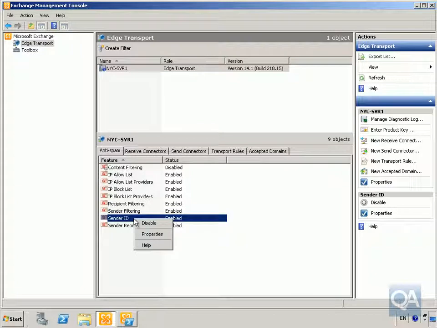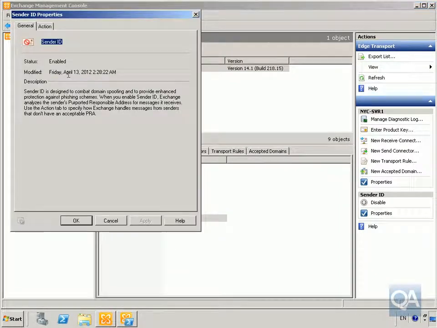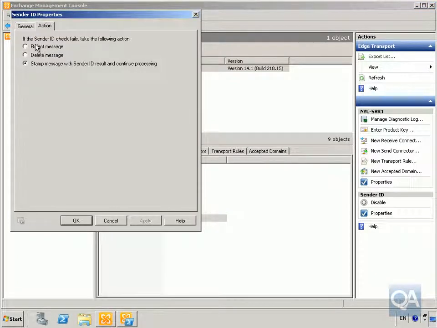Next option we have here is the sender ID. Now if I right click on this and click on properties, what we can see is we've got the action. We can say if the sender ID check fails, take the following action: reject the message, delete the message, or stamp the message with the sender ID result and continue processing. Now this is all to do with SPF records that we have set up on DNS. This protects the people that we send mail to as opposed to us sending mail out.